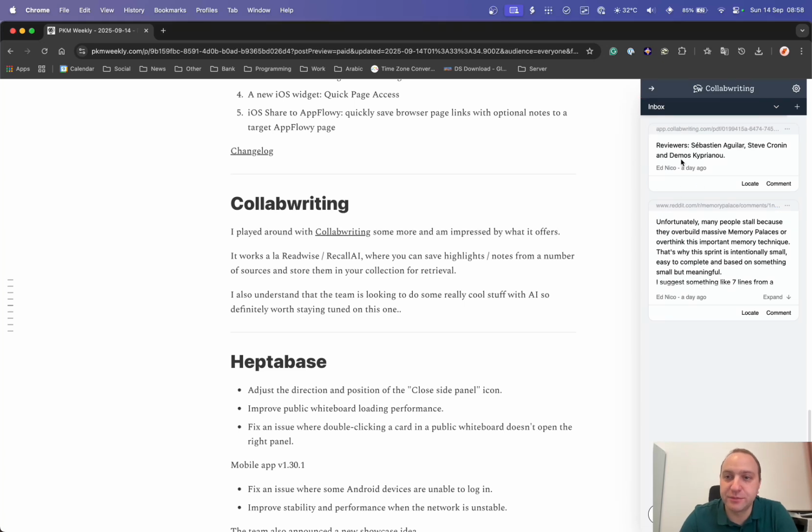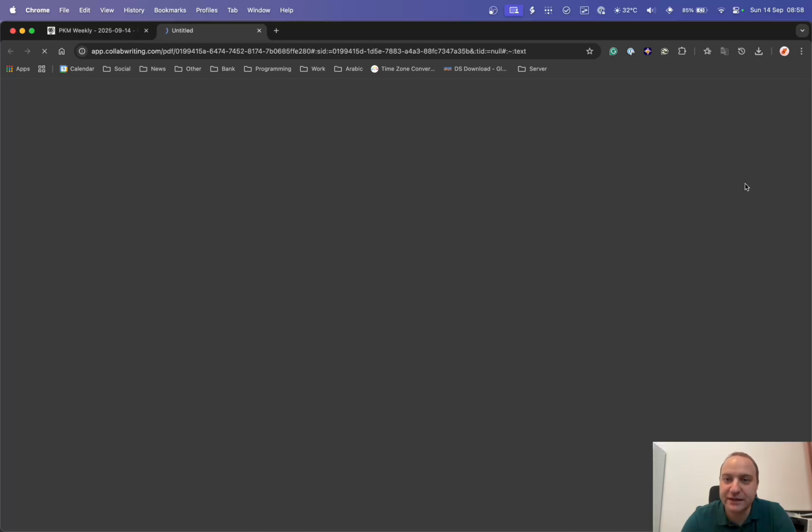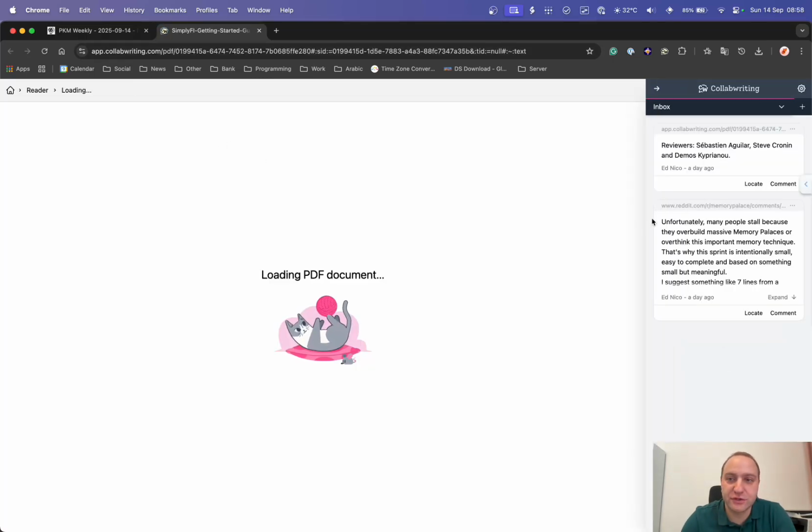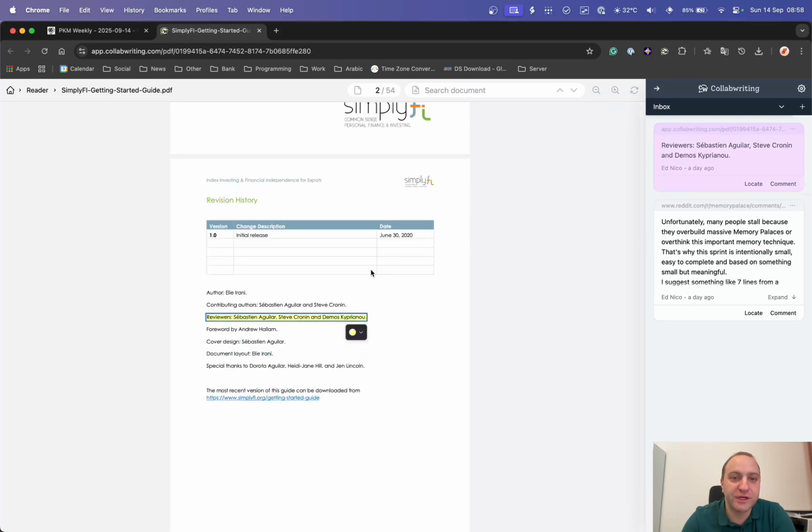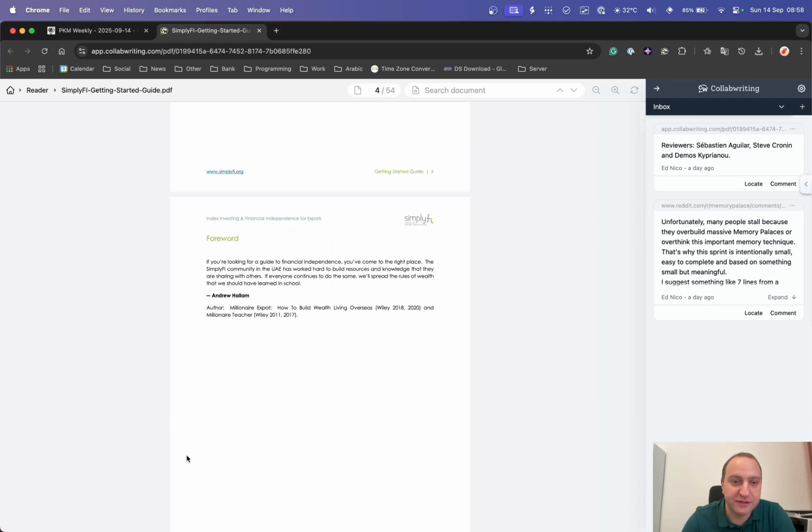So this is one that I did a couple of days or so ago. So this is, for example, from a PDF, and I just highlighted the authors. So I uploaded the PDF to Collabwriting, and it's finding it, and then I just highlighted this as an example, and you can see here I clicked on it and it found it immediately.